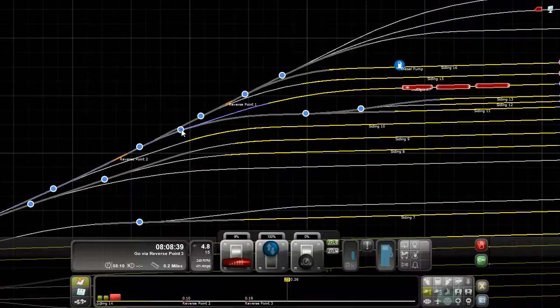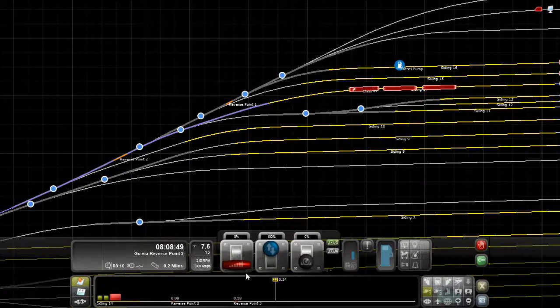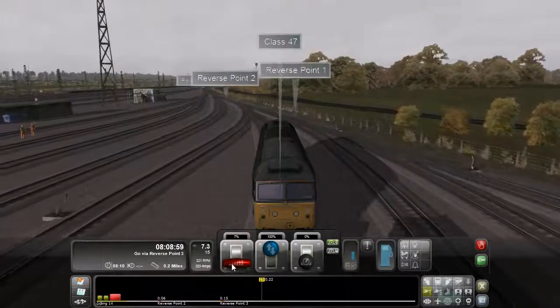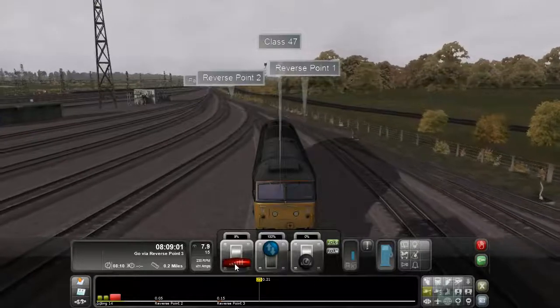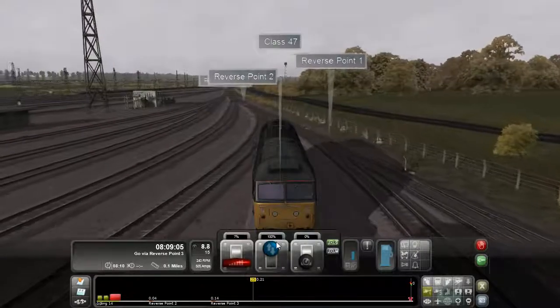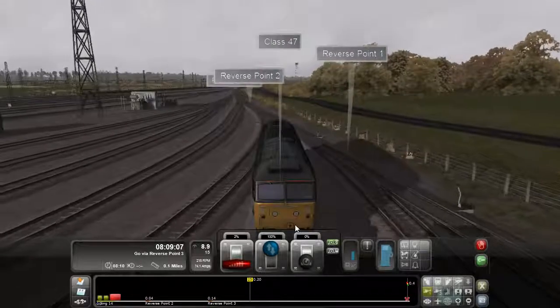Maybe if I change this one. That doesn't make a difference either. I don't know what I'm doing. Okay. 7.5 miles an hour seems plenty fast enough. I like the kind of idling you do. There you go. Got gradual control that way.